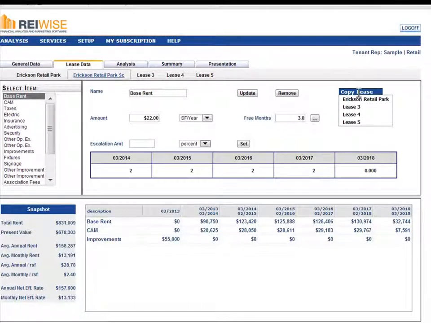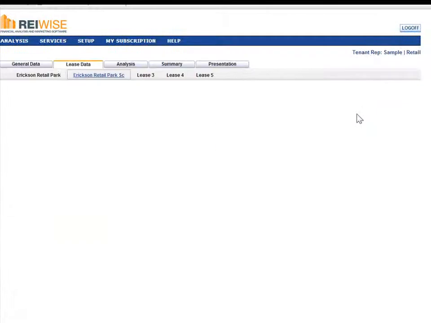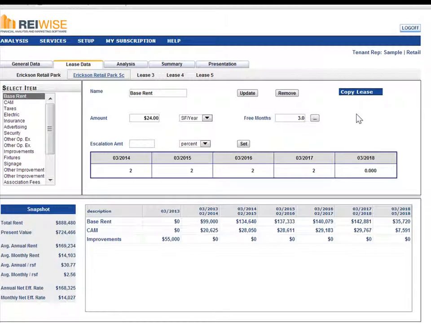Again, the Copy Lease button is on the right hand side. Simply select any individual lease that you would like to copy and click that button, and it will bring over all of the values. As now you can see, it went back from $22 to $24 a square foot.